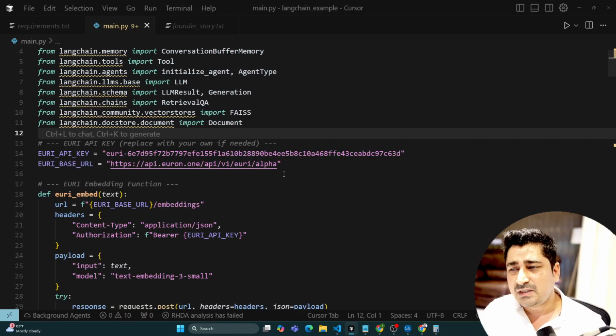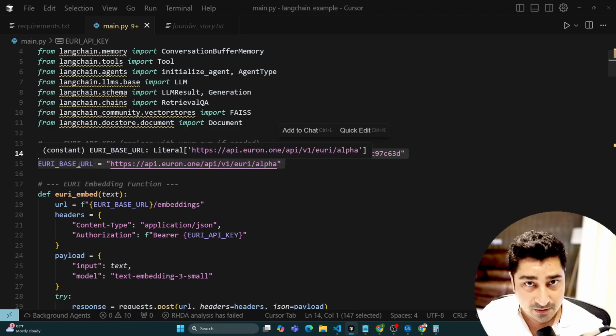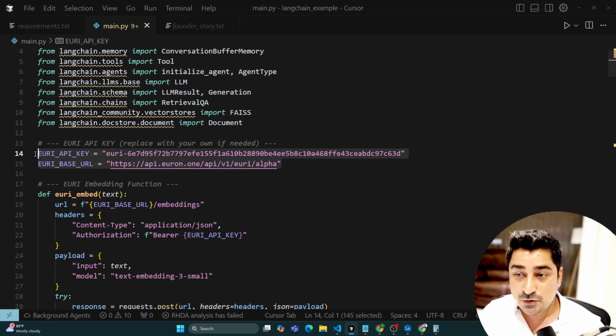Here, first of all, I'm going to use the LangChain framework, because with the help of the LangChain framework, I can create multiple agents and multiple tools. I can even give a memory to an agent, or attach this entire memory concept to my tools as well. Apart from that, here we are going to use the Euri API.